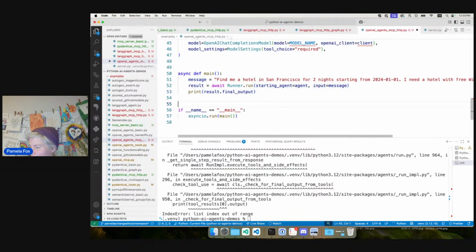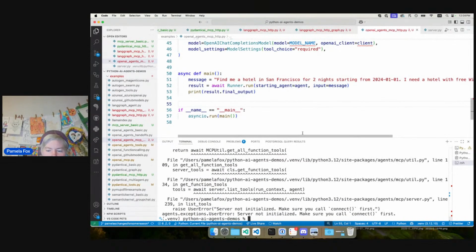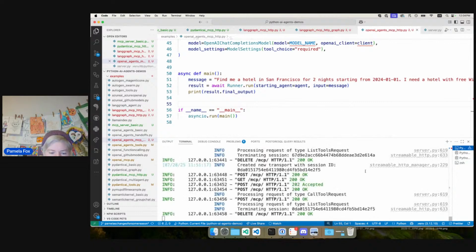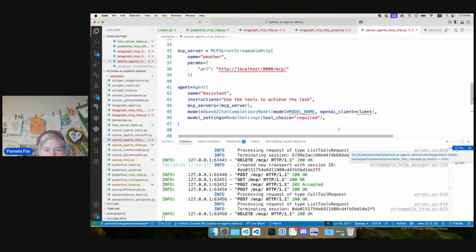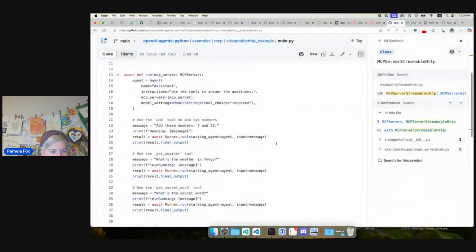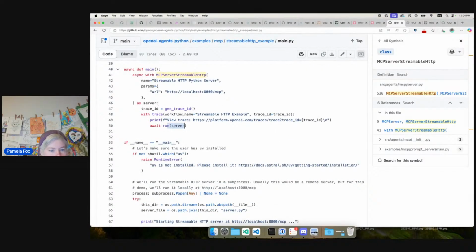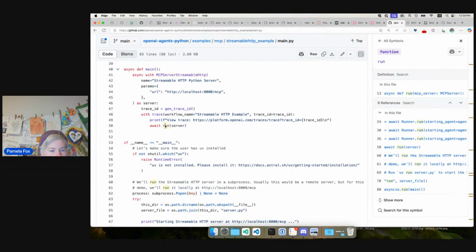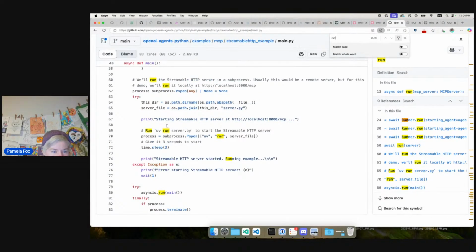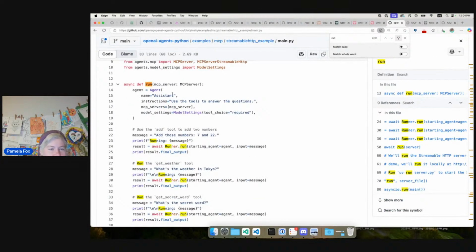Let's try that out. Let's see if it's going to work. Server not initialized. Oh, okay. Server not initialized. So did we do some sort of server initiation before? Streamable HTTP. Oh, run server. Run. What does run come from? What is run? Okay. Oh, well, run. That's just running our thing.